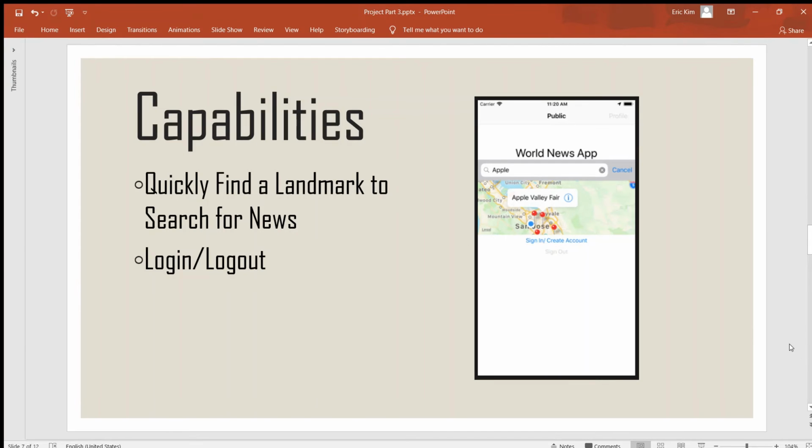So these are the capabilities of my app. First, there's the Find Landmark to search for news. You can use the search bar to type in whatever you like, and in this case I typed in Apple. And then the map generates annotations for all similar results, and puts them on as little red pins.